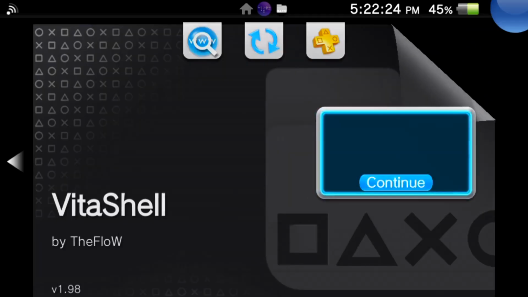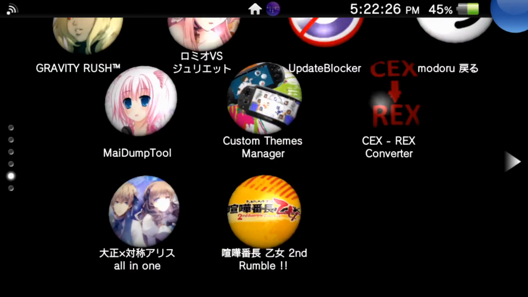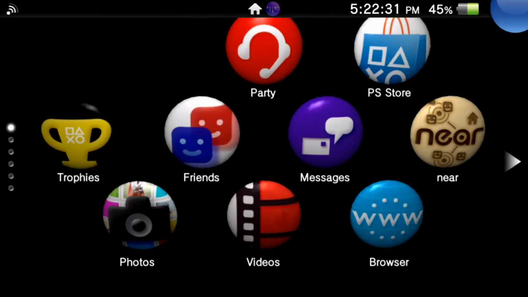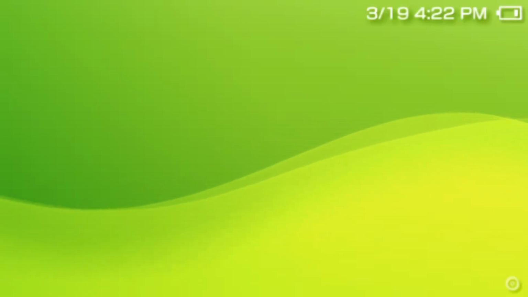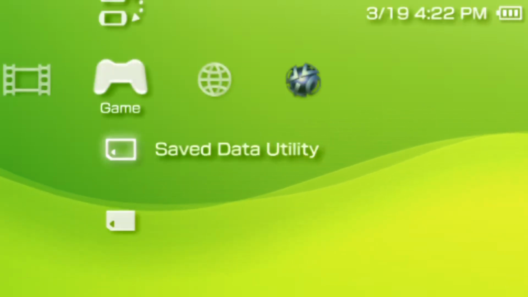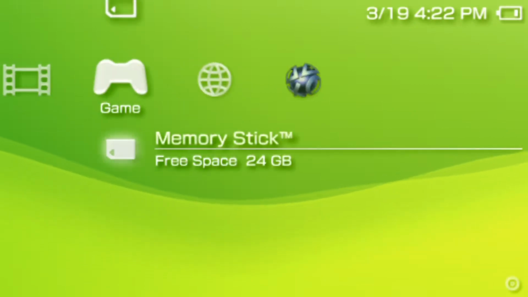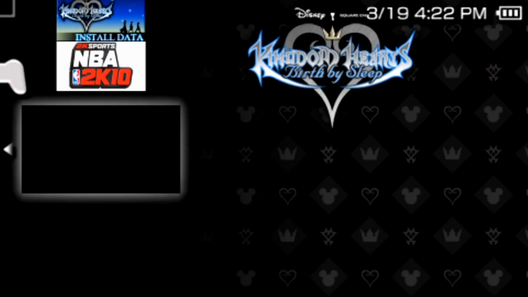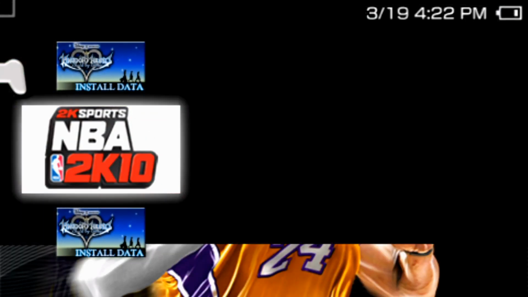Once you back out of VitaShell, guys, you basically want to run Adrenaline for the very first time, just to get it to make certain folders, or you could manually make the folders yourself. I just like to run Adrenaline once, so it basically puts all the folders into UX0. So as you see here, I have some games. I have Kingdom Hearts Birth by Sleep, and I have NBA 2K10.